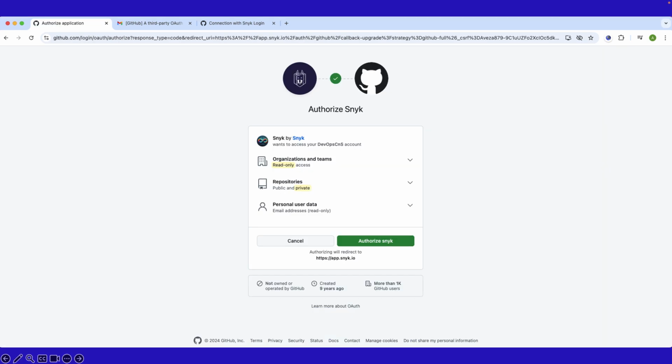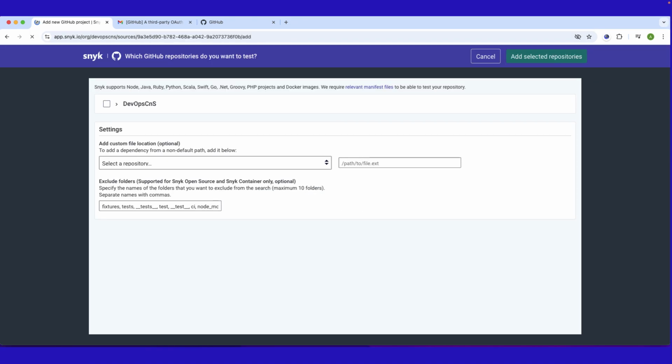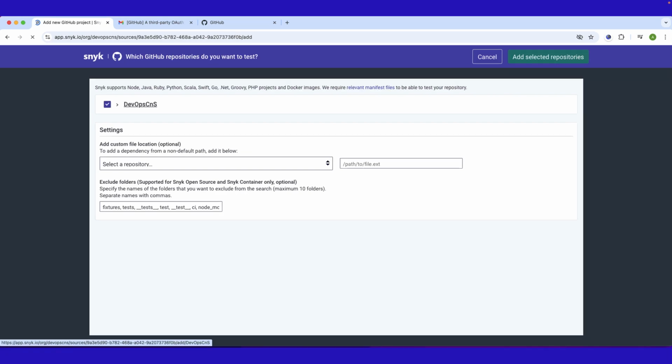Next, it is again asking for authorization to Snyk, which is required, and when I click on the authorization button, it asks me to enter the password. So I enter the password and confirm it. Now it's back to the Snyk page where we can see which DevOps repository we want to connect. I will select the complete DevOps organization so all the repositories can be connected and scanned.